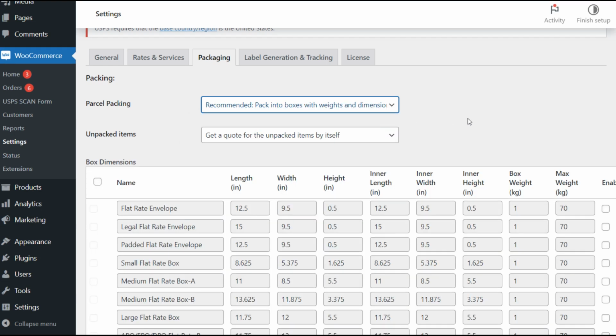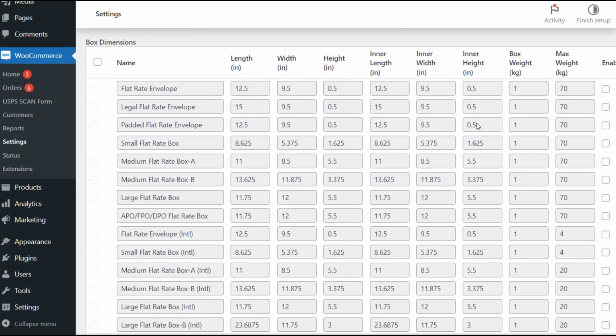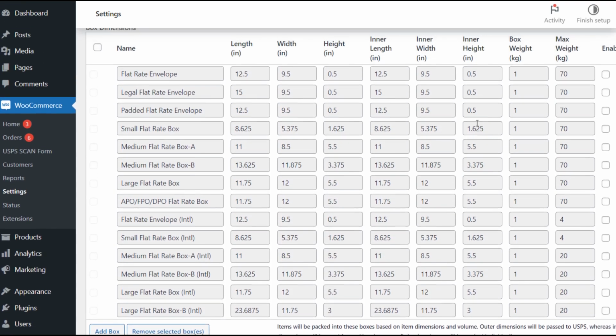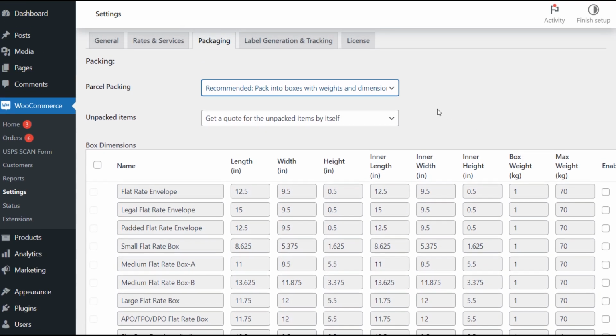Pack into boxes with weight and dimensions. If packing items individually does not suit your business, then you can define custom box sizes under the Box Dimensions section. By default, there will be some predefined boxes, which are provided by USPS. All the cart items are packed into custom boxes defined in Box Dimensions settings. The best fit box is automatically chosen from the defined boxes. This is the recommended option.